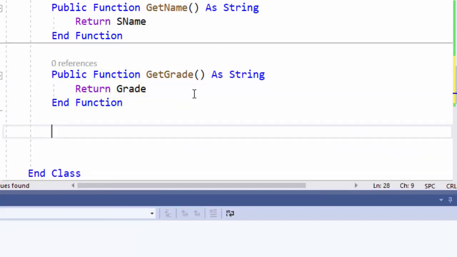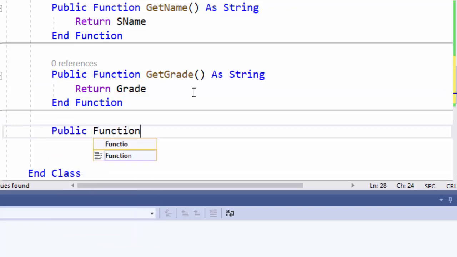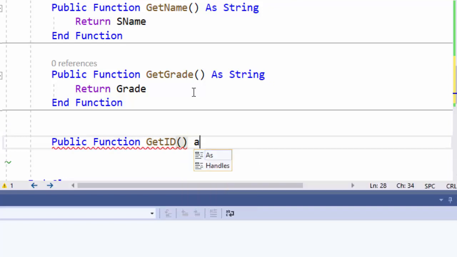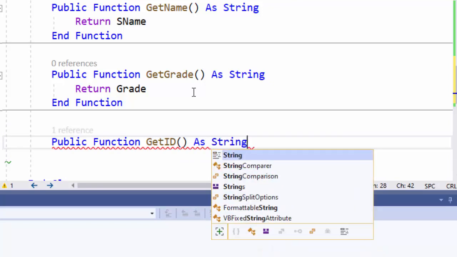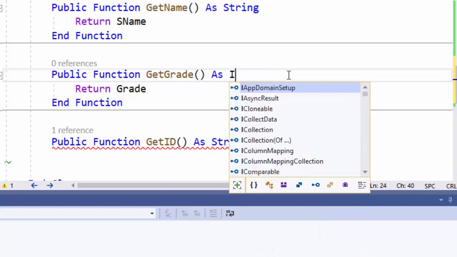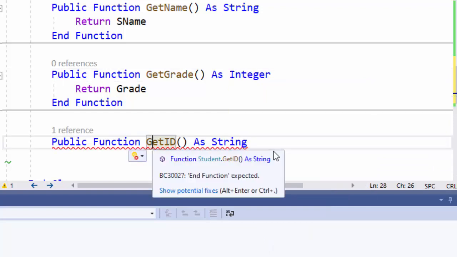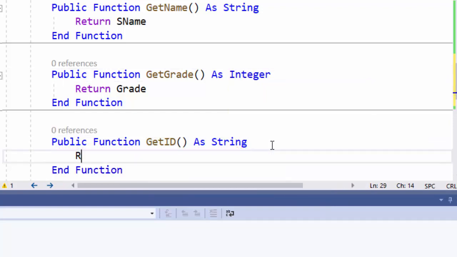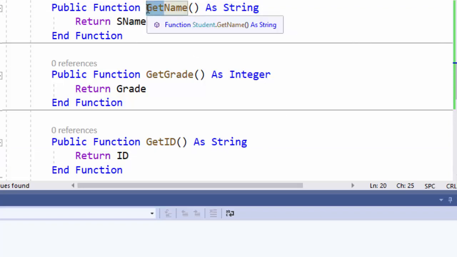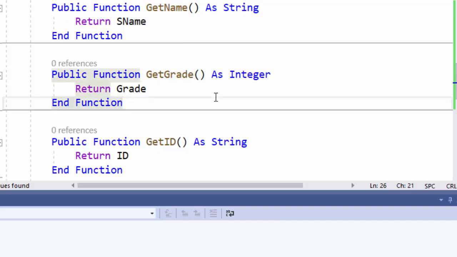And then we're going to need a third one, get ID, and that is going to be returned as a string. The grade is actually an integer. We want to keep those data types straight there, and return ID. Okay, so with these get methods, the first word is always get. It's always get. The second one is what you are getting. So we are getting the name, we are getting the grade, we are getting the ID.